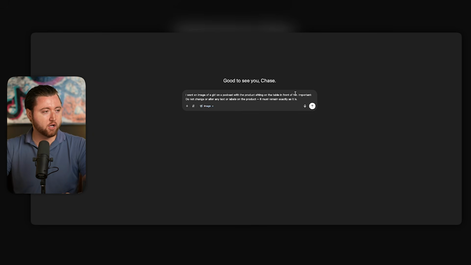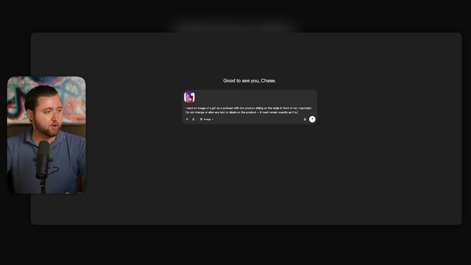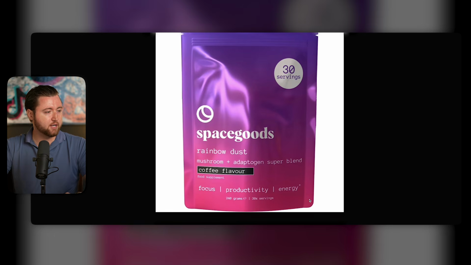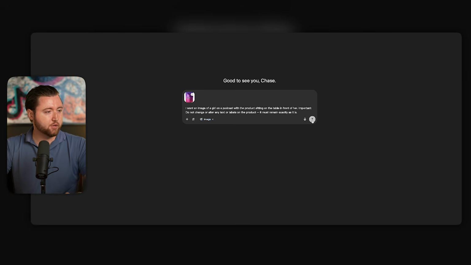One important call out with ChatGPT is you want to make sure that you say do not change or alter any text or labels on the product. It must remain exactly as is. This is important because we don't want it to change anything on the product itself. We're going to add our product image here, which is our high resolution image of the product, and we're going to go ahead and prompt it.